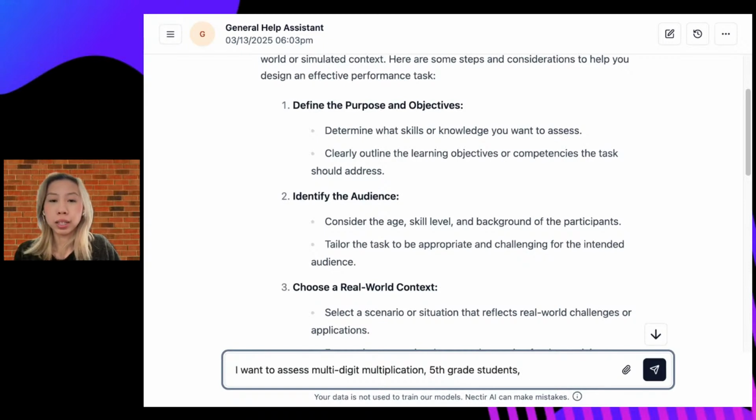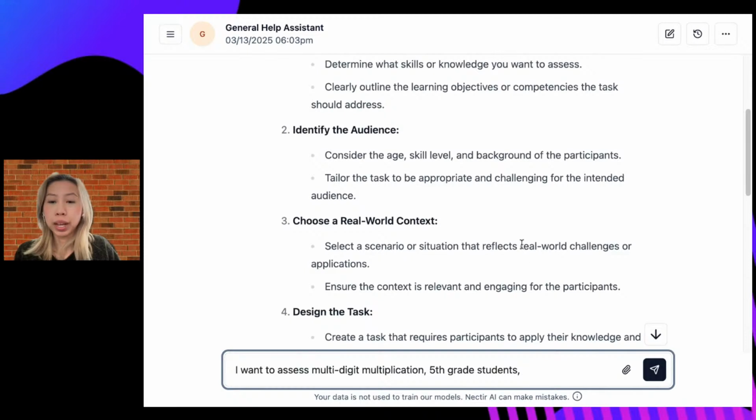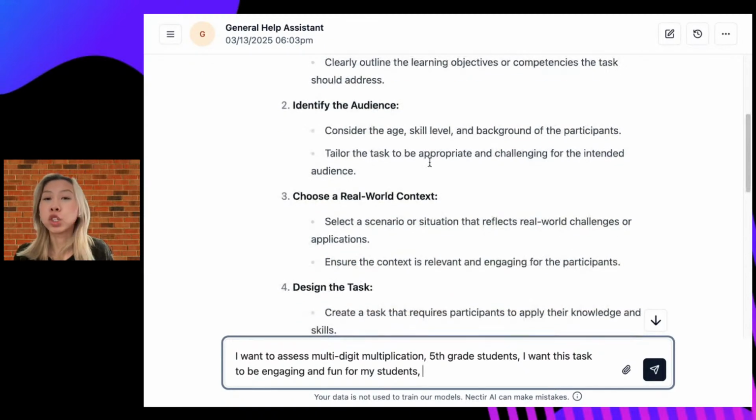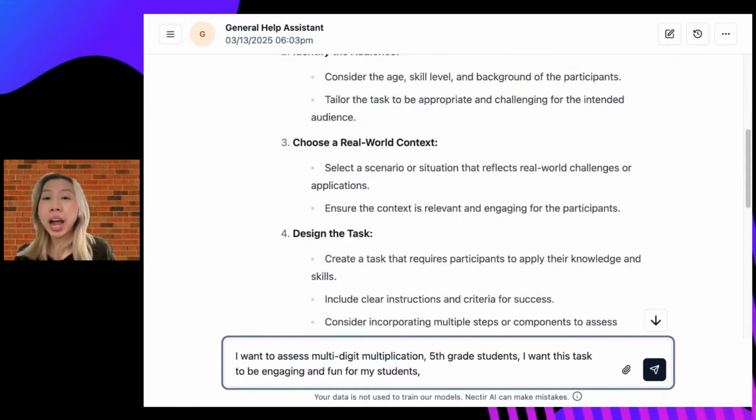It says tailor the task to be appropriate and challenging for the intended audience. I also want this performance task to be engaging. Next, it tells me to choose a real world context. I don't necessarily care exactly what the context is, but I want it to be relevant to my students.